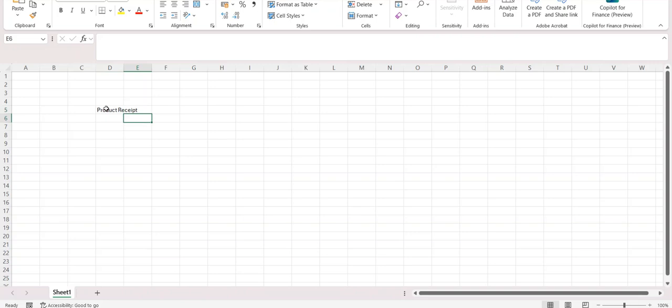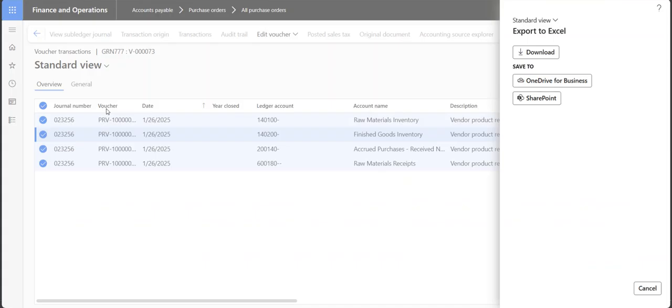During product receipt, what will happen? My purchase approval.